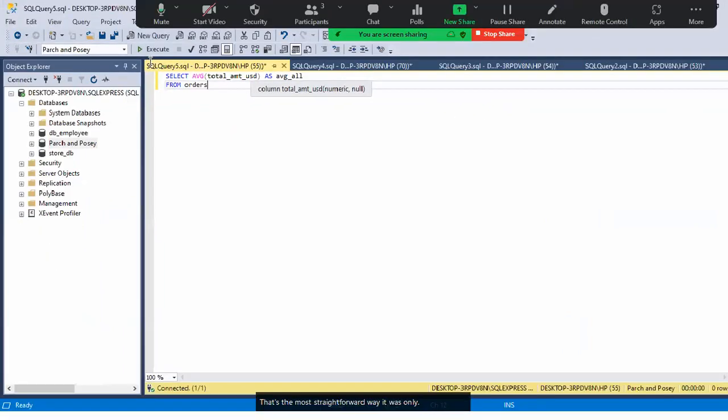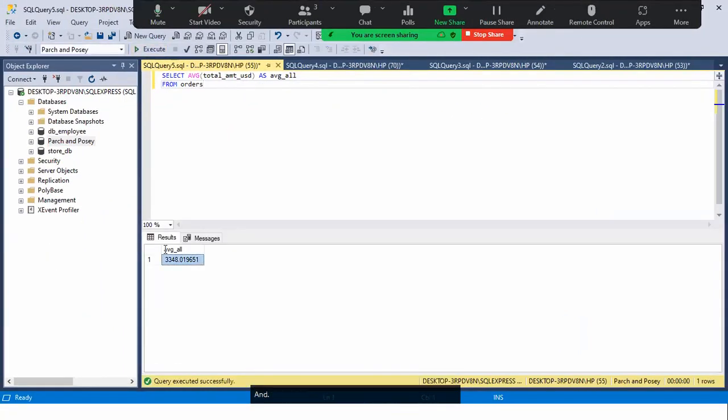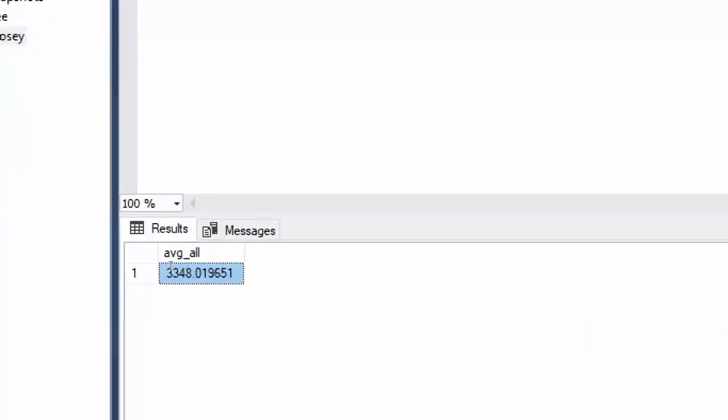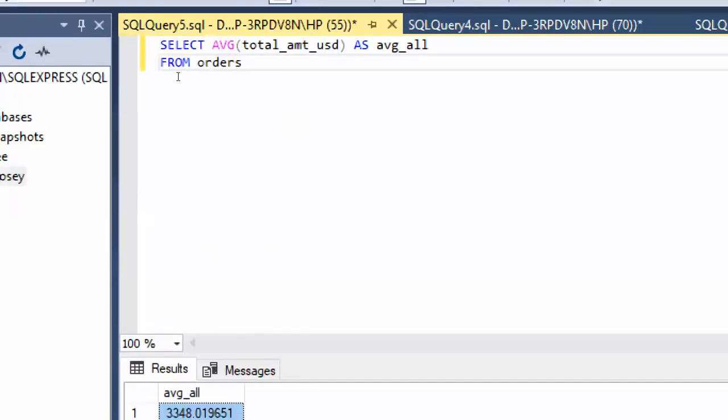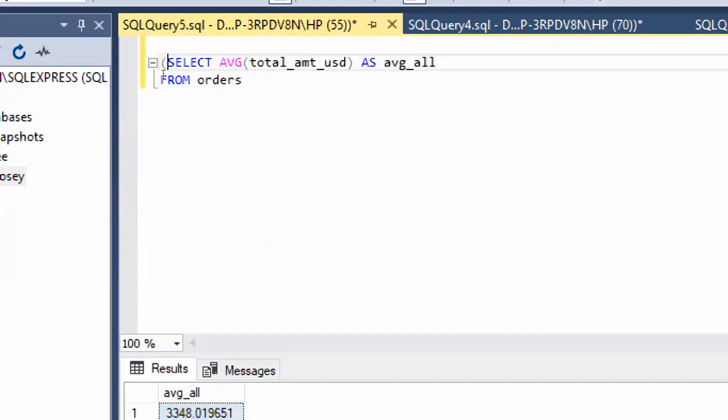So I execute this. And this is the average of all the others, 3,348. So now we want to ask ourselves, what's the average of all the customers that spent above this amount, 3,348? What's the average of this guy? So I'll treat this as my inner query or my subquery. I'll put a parenthesis here, I'll put one here, and I can use a tab to move it.